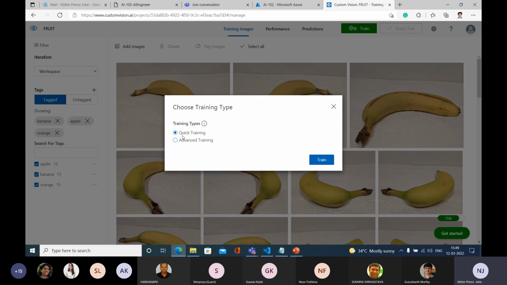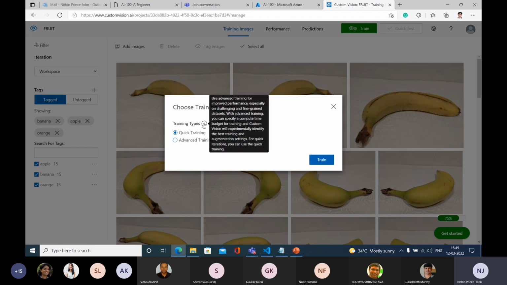Here, you will have the option for quick training or advanced training. Quick training means you can quickly train your model. If you go for advanced training, you can train for a longer period of time, and then the accuracy will be higher. You can see: use advanced training for improved performance, especially on challenging and fine-grained datasets. Fine-grained datasets are not like these simple images, where sometimes the image contains banana, sometimes orange. We can actually detect this.